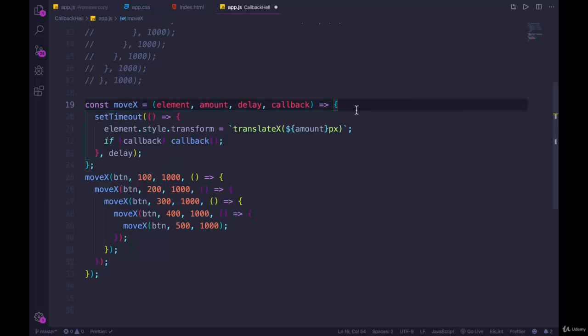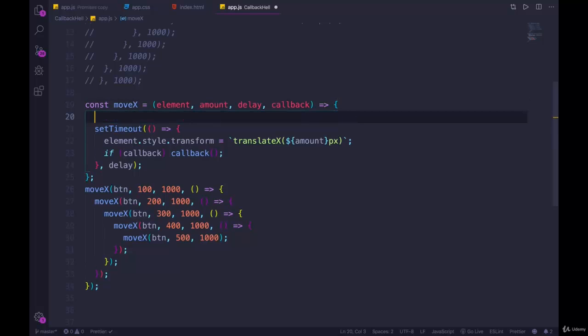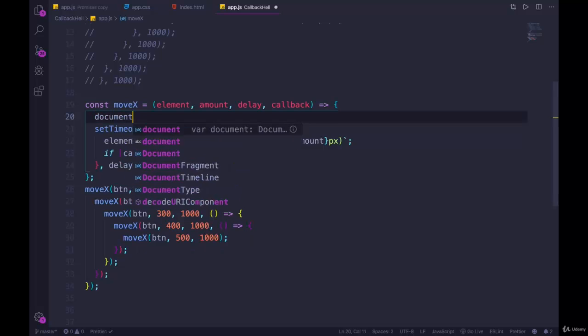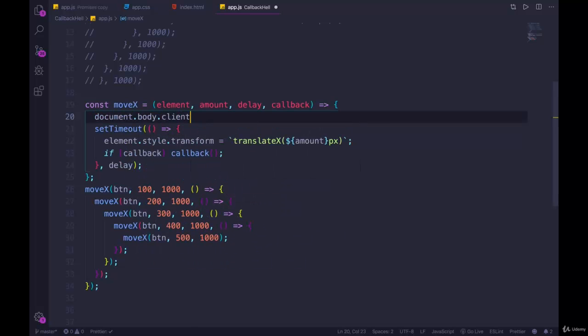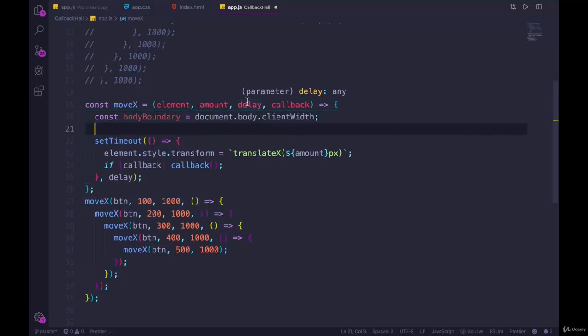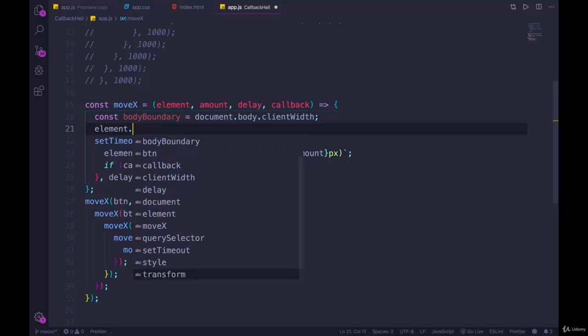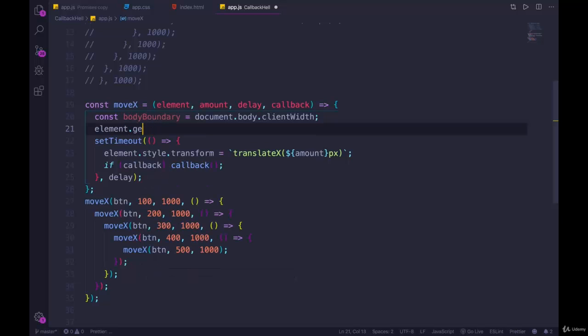The logic to check if we're moving off the screen is not that important to what I'm showing you here, but basically we want to get the width of the screen, document.body.clientWidth, and we'll save this to a variable. Let's call it bodyBoundary or something. Then I'll show you a new method we haven't seen before. There is something called getBoundingClientRect.